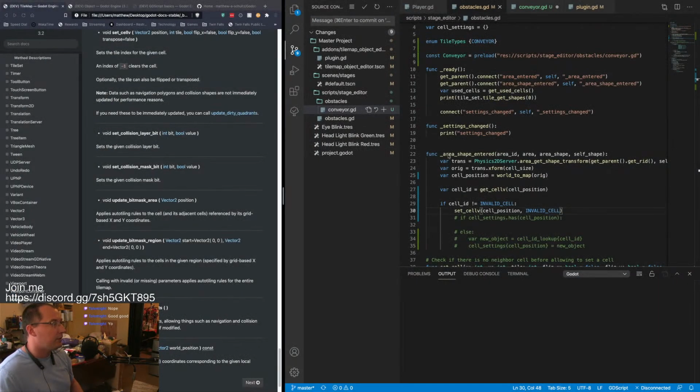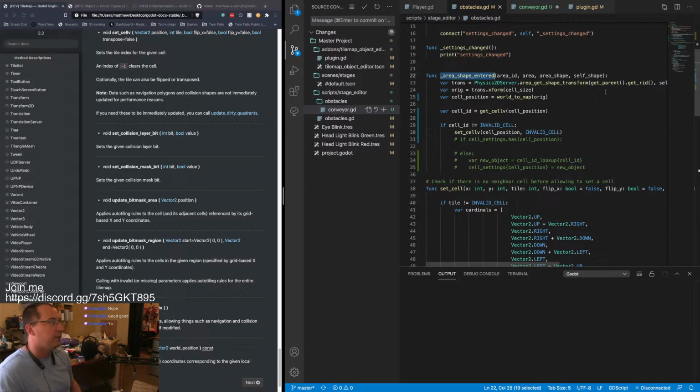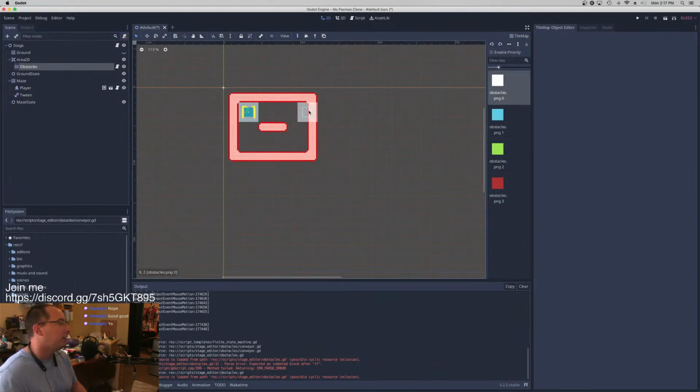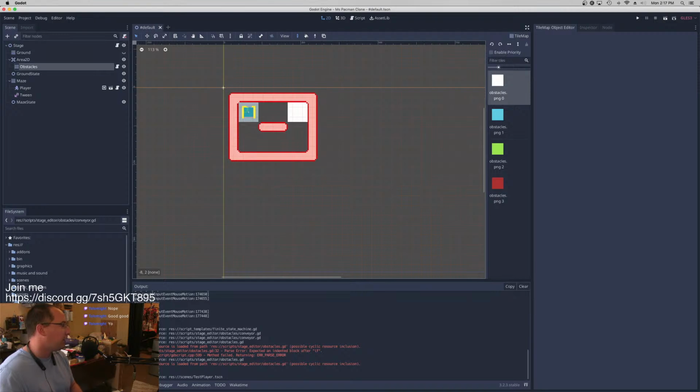So this is the area shape entered. This fires whenever the two area shapes overlap. And then basically what we do is we convert those into the global world space. We convert the shapes' overlap positions to the cell position of the tile that is being overlapped. And just to prove it works, we set it to 0, or not 0, but we flush it out. So let me just show you the tile map so you get an idea of the ways that I was proving this.